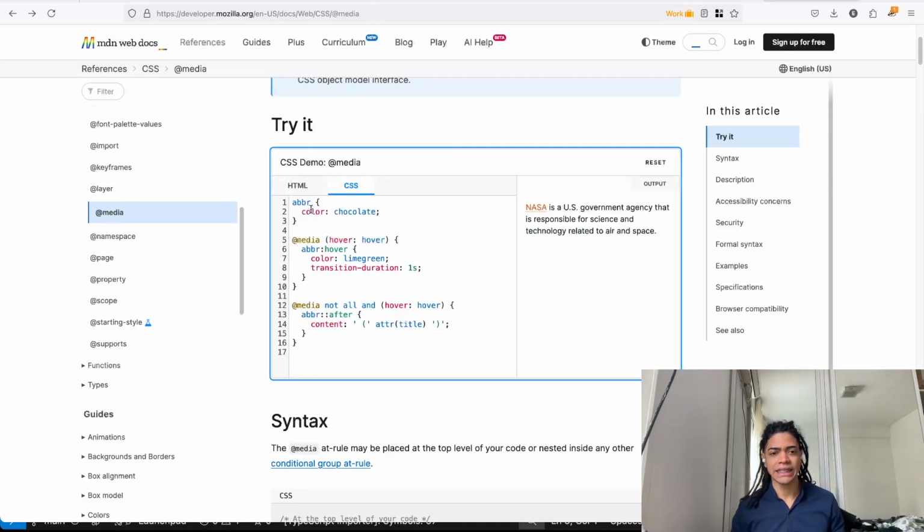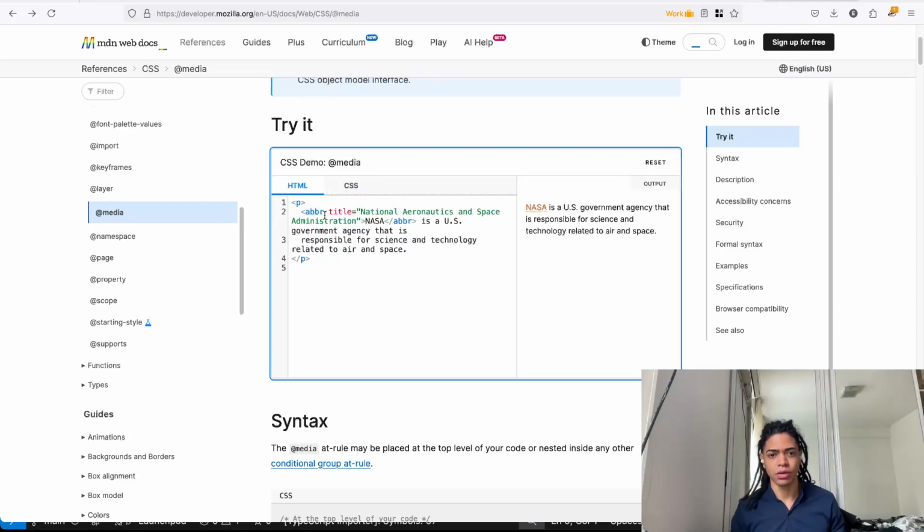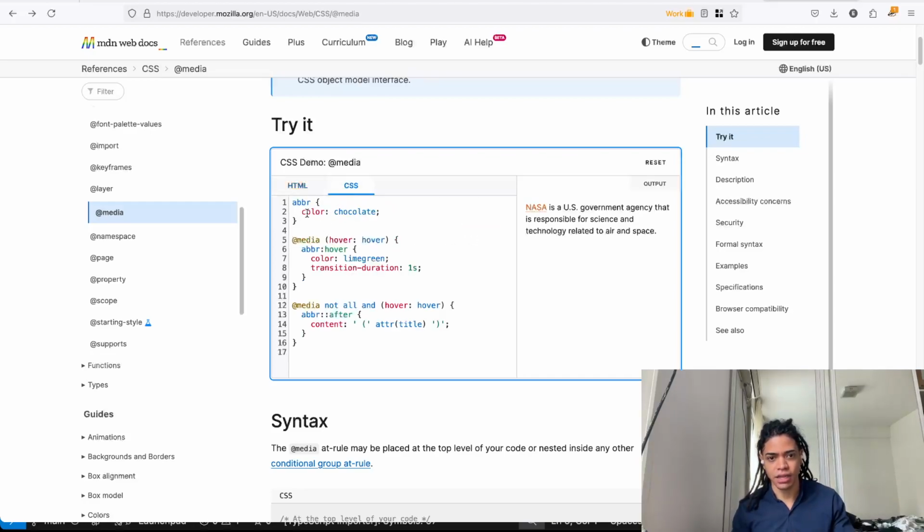So here you are selecting this attribute, or in this case this component, this HTML tag, and saying, hey, this is the initial value. And on hover, I want you to do this. And for all of this media not all and hover, I want you to also show this particular content from the title. In other words, take a look at what the title property has from this HTML and show it.